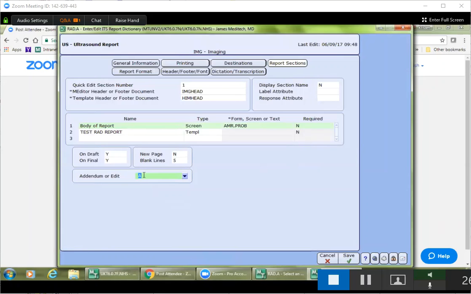Here, the last field on our report section tab is addendum or edit. So we've got a couple of options here. We have A, E, or N. If you set this to A, this means you can add an addendum to the report. If it is set to E, you would actually edit the report and modify the text as opposed to adding an addendum. And N would be neither.